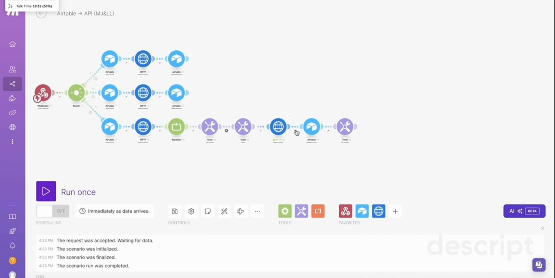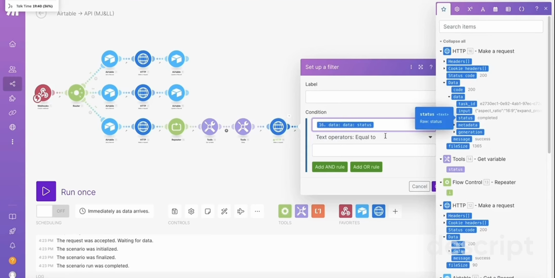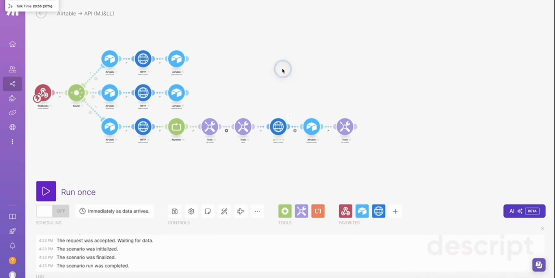And also we want to put a filter right here, where we want to check the data status is equal to completed, and we want to hit OK. Now to explain what's going on here, when we run a test, let's see this first.